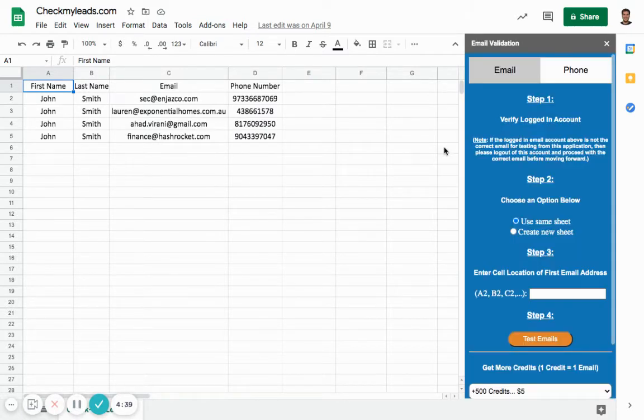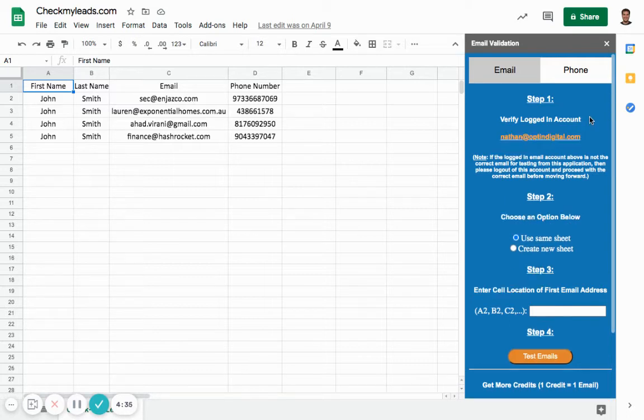All right, so the first thing that I want to do is verify that the account I'm using is the account I have credits with. So we can see that it pulls in the email address that I'm using that's associated with this account. So now that that's been verified, I'm going to go to step two.